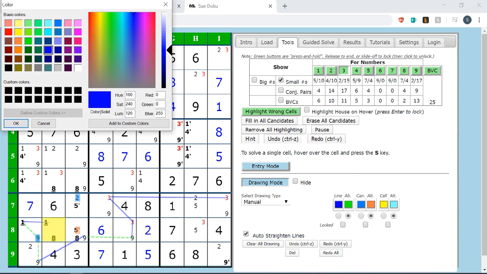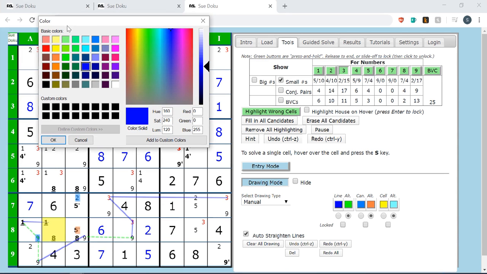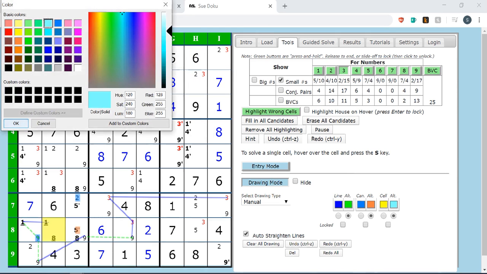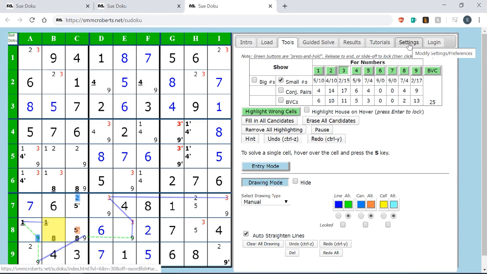One last thing to note about drawings is you can change any of these colors. Just click on them and your browser's color adjustment will come up. So you can change these colors however you want to. Click OK. And those colors can be changed, any one of them. When you do your save settings, it will save the colors that you entered for next time.